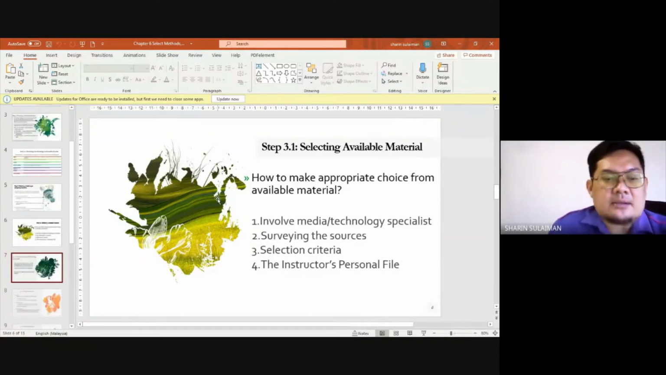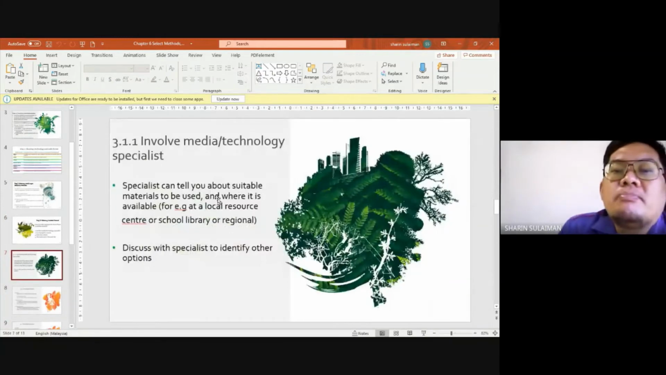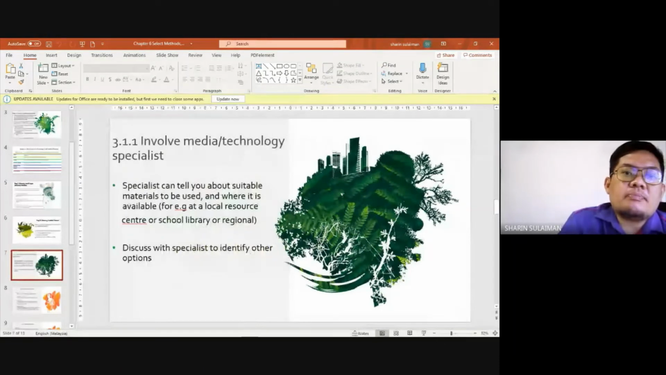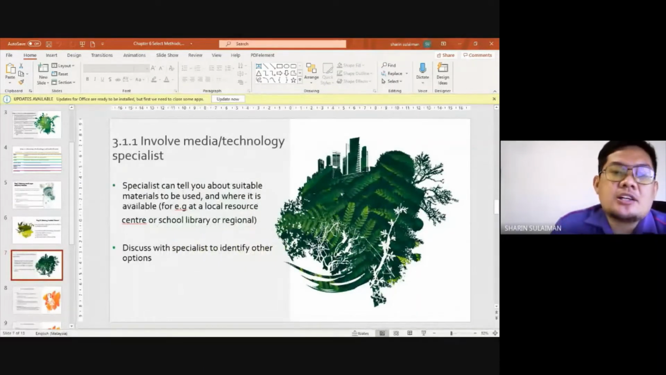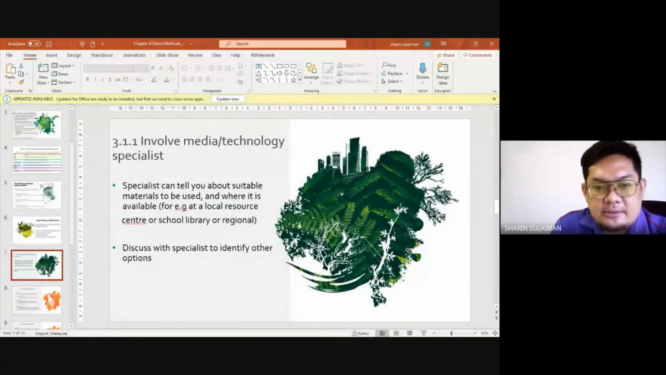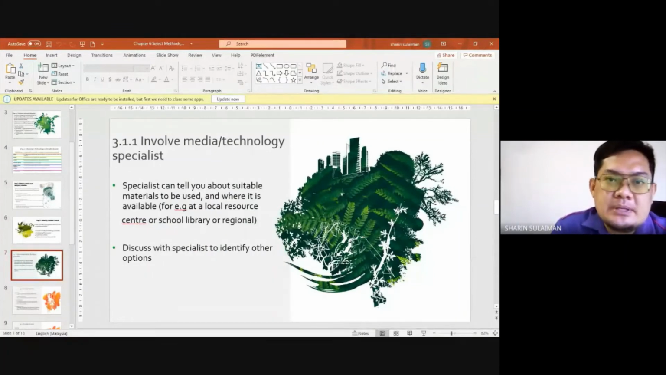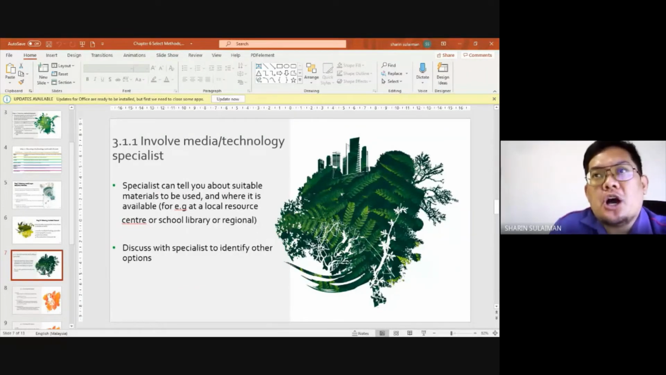Next, involve media and technology specialists. Specialists are the best people teachers can refer to when they want to borrow or reuse available materials created in the past. Specialists can be referred to.